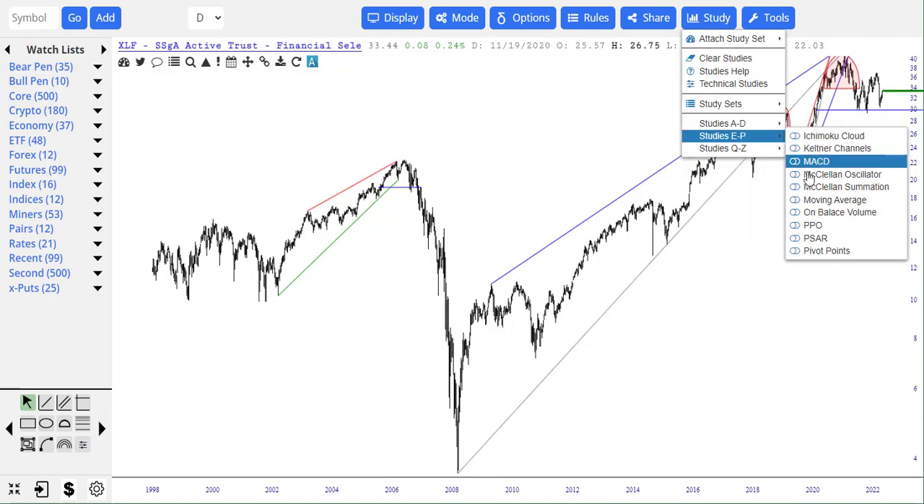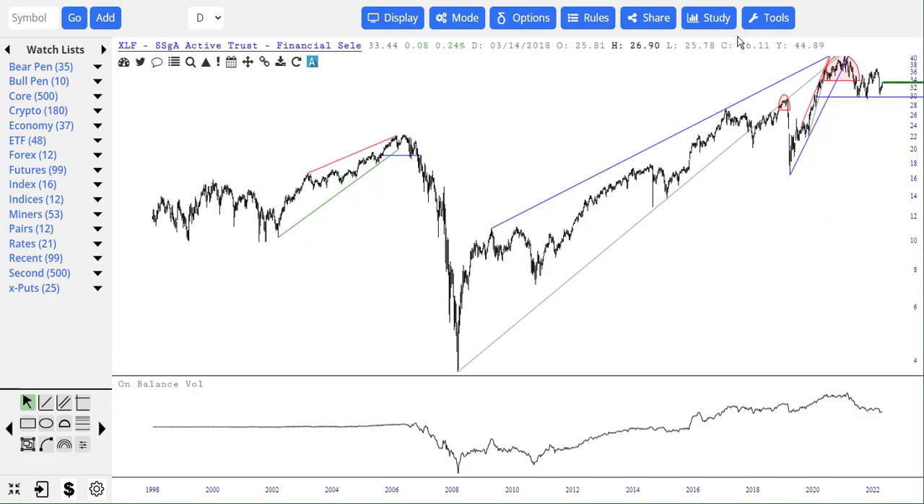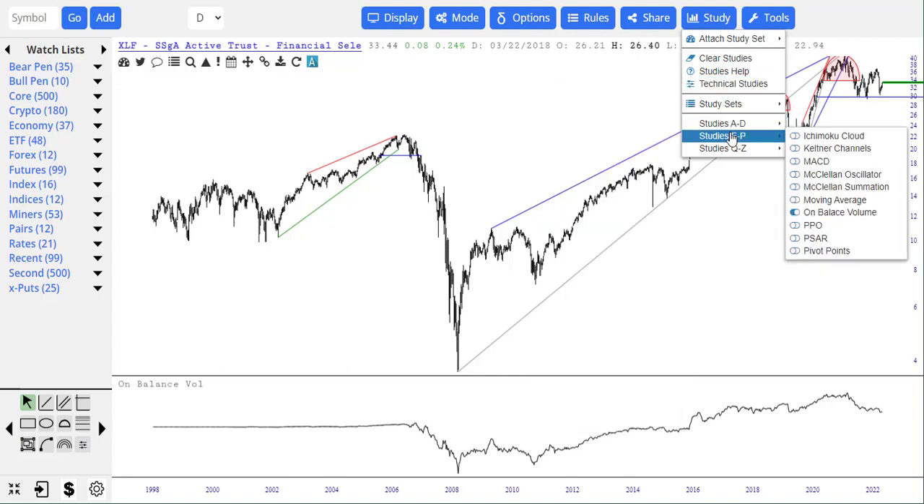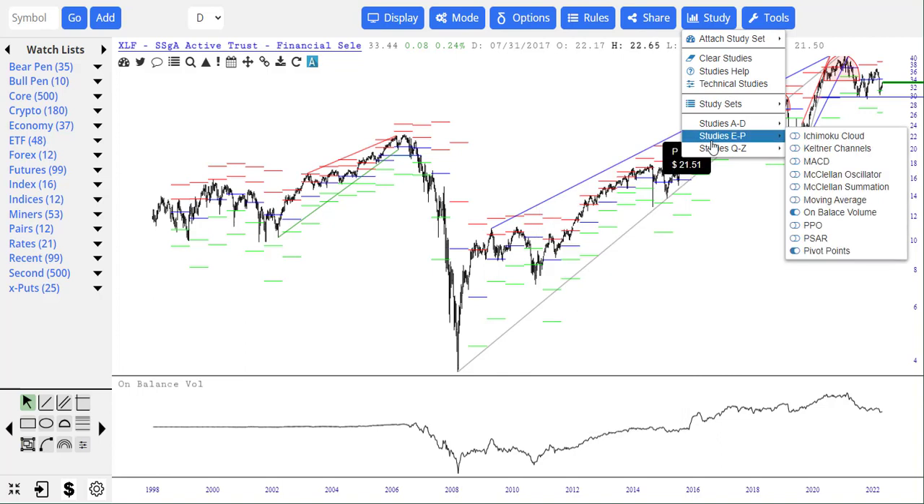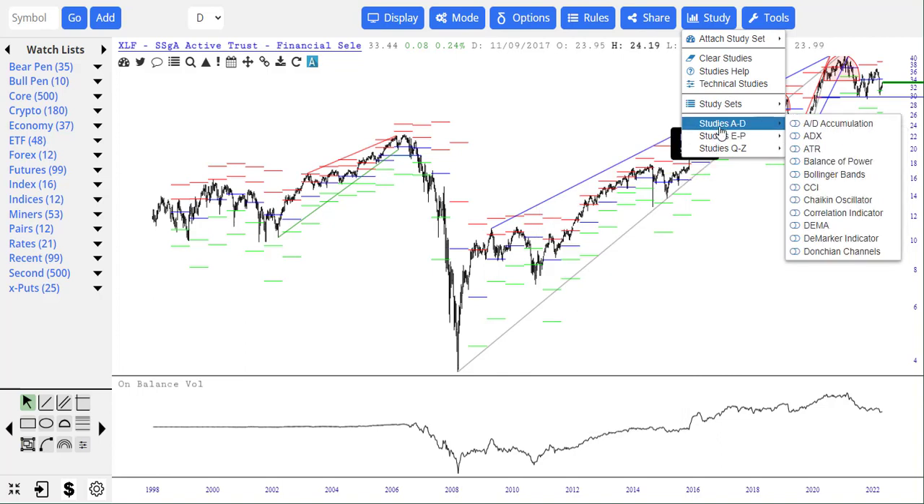So for example, I could do unbalanced volume like that. And as you can see, it's checked now, so to speak. The little radio button is slid over, or pivot points or what have you. So that's a little bit clumsy, but a very direct way to do it.